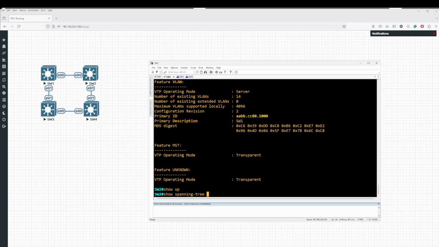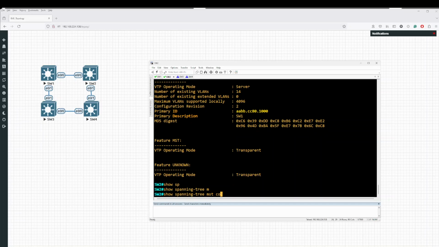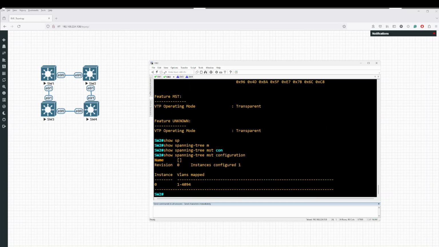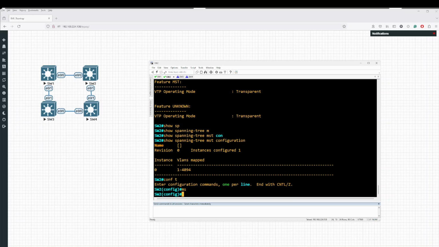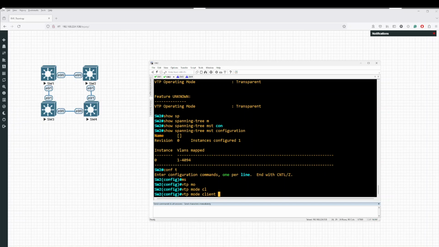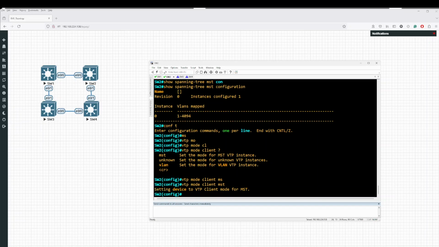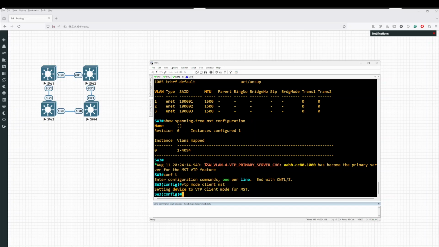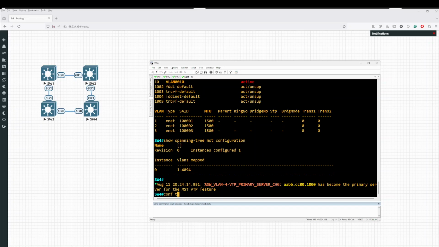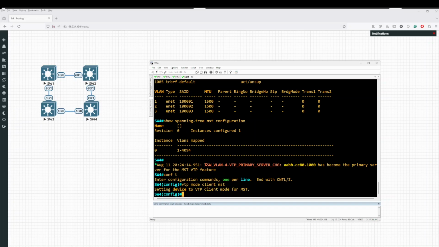So if you say show spanning tree MST configuration, it will not accept the instances. You actually again have to perform the same thing here to say VTP mode client this time, and it also gives you the option for MST. So I am just gonna copy this and give it to my other switches. Right, that is done.